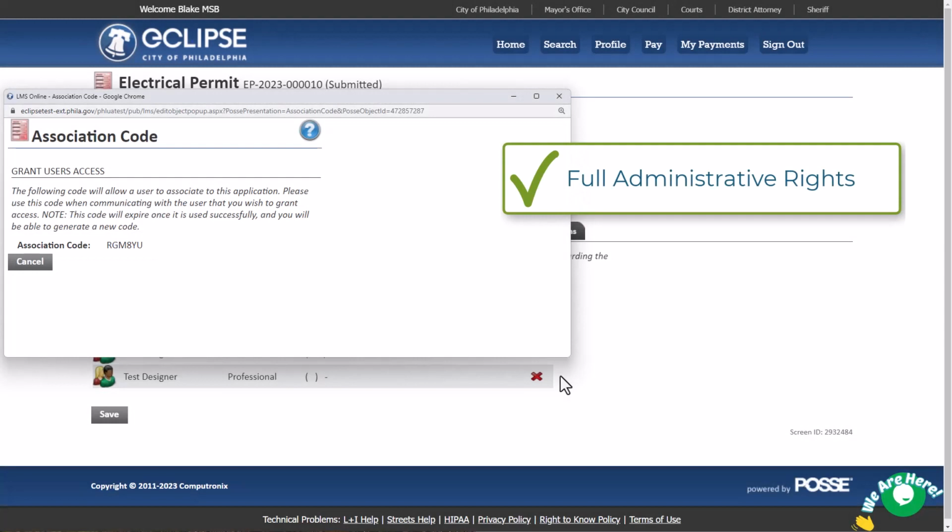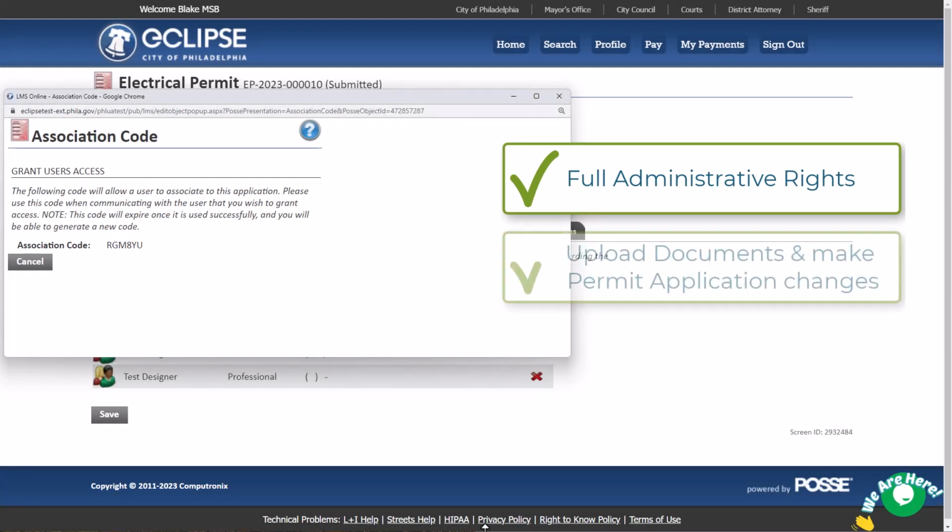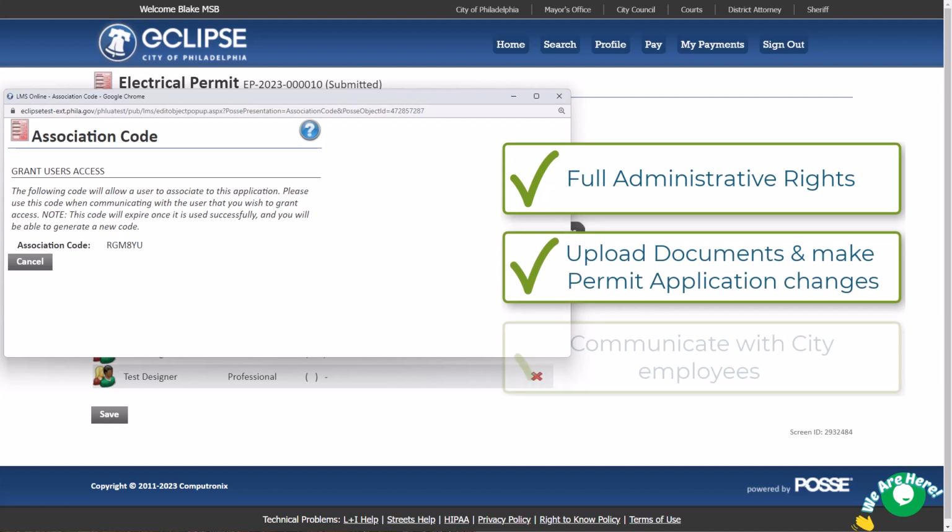Remember, a co-applicant will have full administrative rights to the permit once accepted. A co-applicant will be able to upload documents, make changes to the application, and communicate with city employees on the permit application.